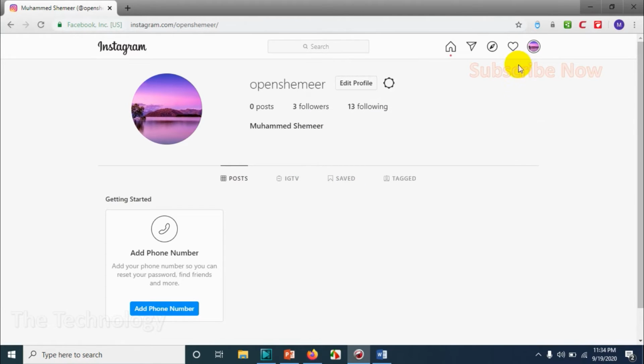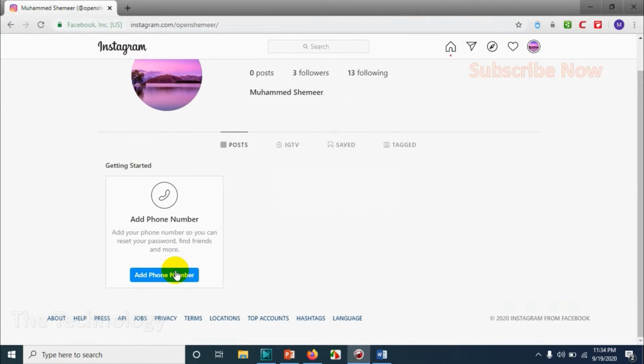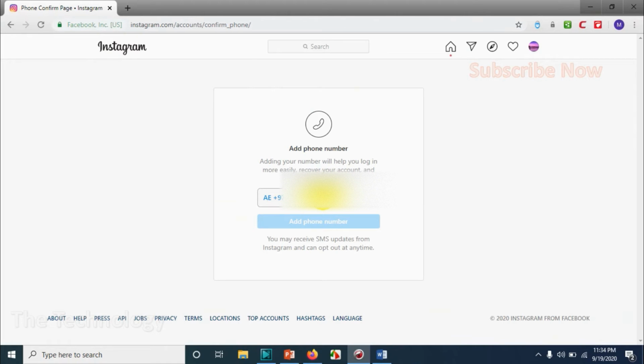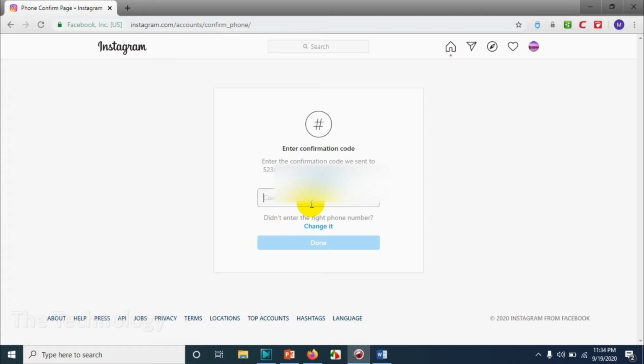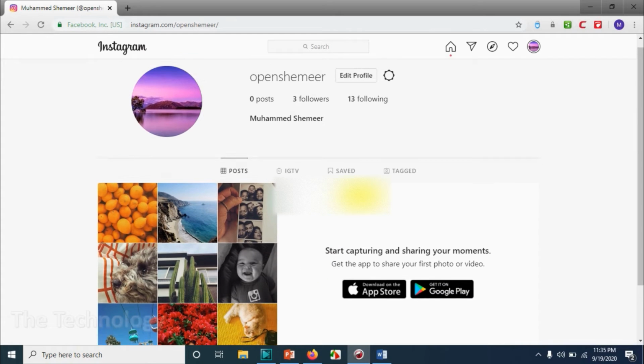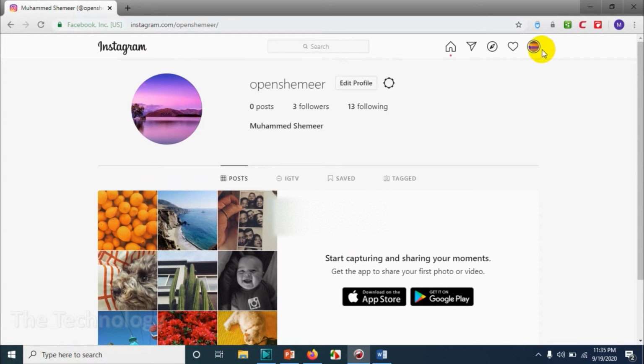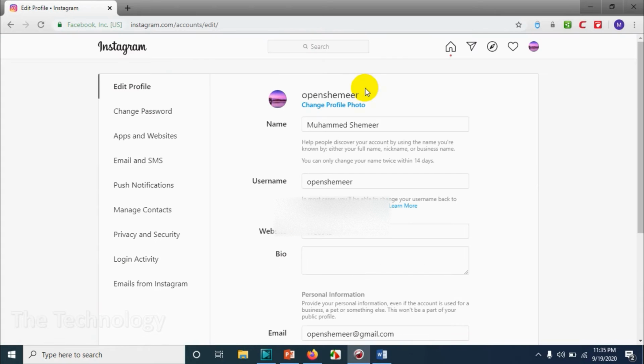Okay, now let's try to add a phone number. You can provide your mobile number in the add phone number option and click on add phone number. There will be a confirmation SMS. I received the confirmation SMS, so let me put the code and click on done. So this is how you can add your mobile number to the Instagram accounts.